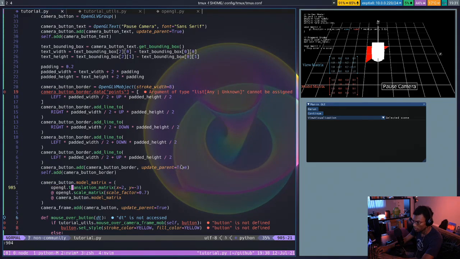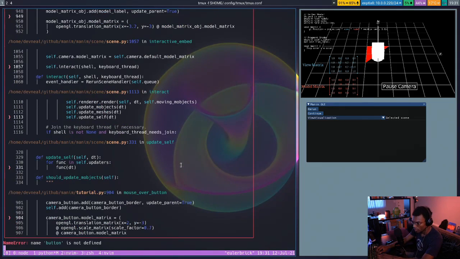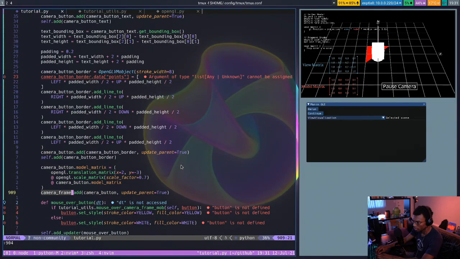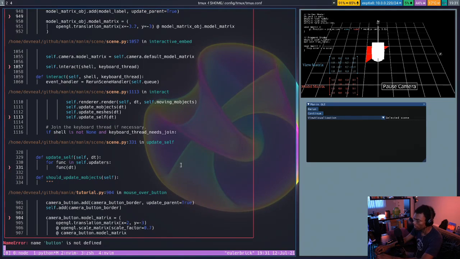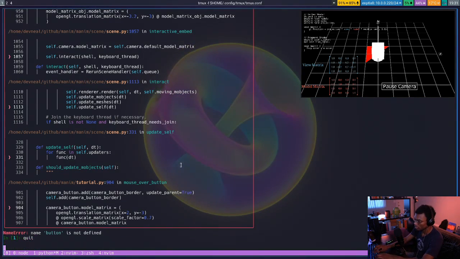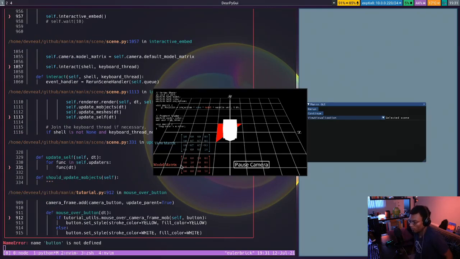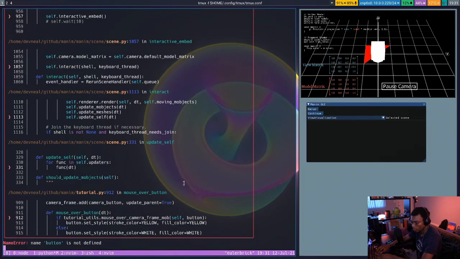Wait, what? Camera button dot model matrix. Button is not defined. Is button used somewhere else here? Oh, maybe it's just because the variable button still exists in the program somewhere. So maybe I just have to rerun that. Nope. Oh, okay, it's a different place. 912.